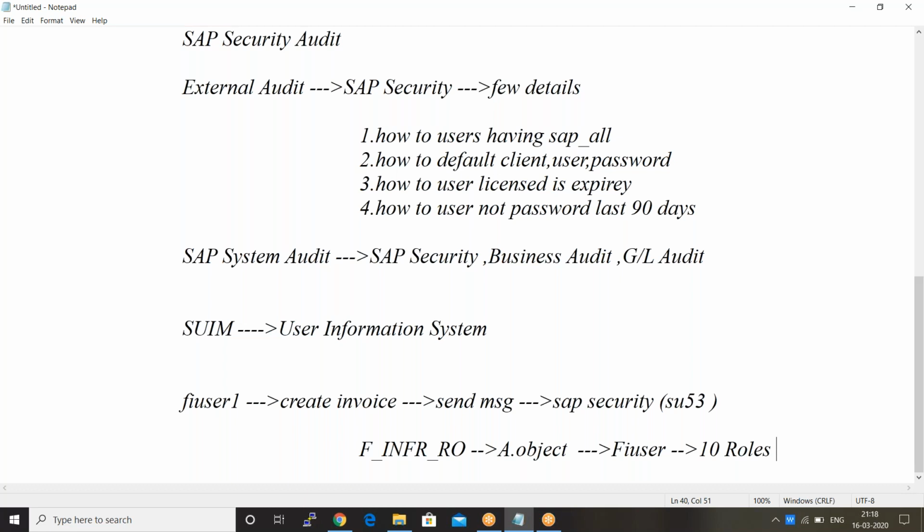That's good. But in real time, one user does not have one role, you have multiple roles. So at that time, what will we do? How do we perform this? How can I find, out of that user's 10 roles, which role is missing this authorization? I want to know that. At that time we can use the SUIM concept only.